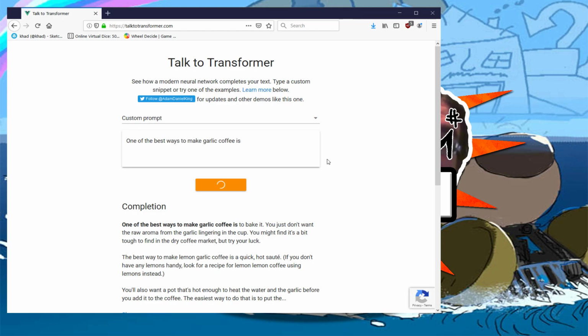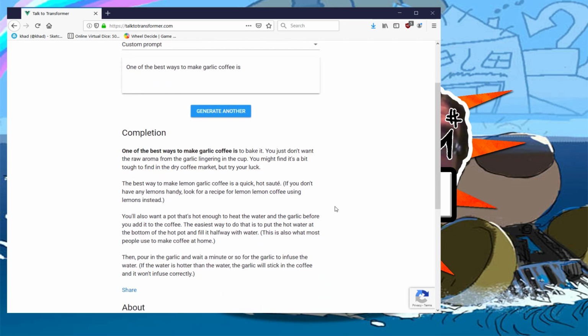One of the best ways to make garlic coffee is to bake it. If you don't want the raw aroma of garlic lingering in the cup, you might find it's a bit tough to find in the dry coffee market. But try your luck. The best way to make lemon garlic coffee is a quick hot sauté. If you don't have any lemons handy, like you ate one because you thought it was going to go bad, look for a recipe for lemon coffee using lemons instead. If you don't have lemons handy, use lemons.